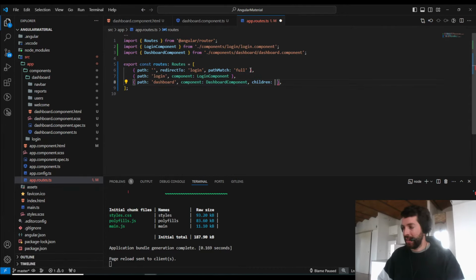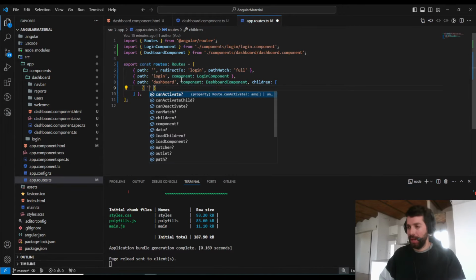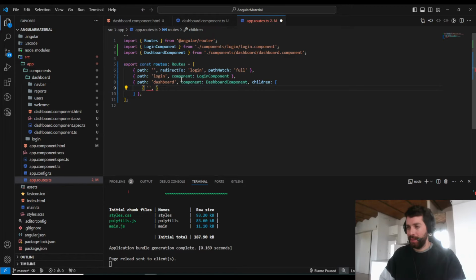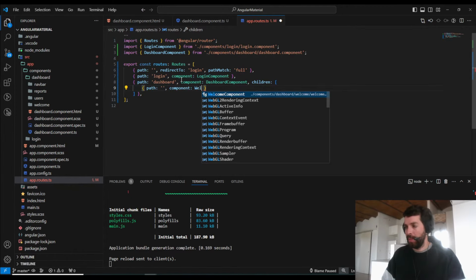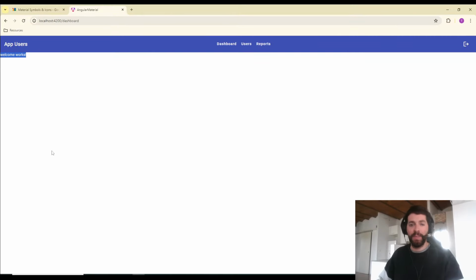Children, it is an array, and here within this array we need to add objects. So I will say when the URL is dashboard and empty, I want to render here the welcome component. So I will say, okay, when this child is empty, sorry, I need to put here path. When the child is empty, the component that I want to render is welcome component. So if we save the change, let's see that we are rendering welcome component.